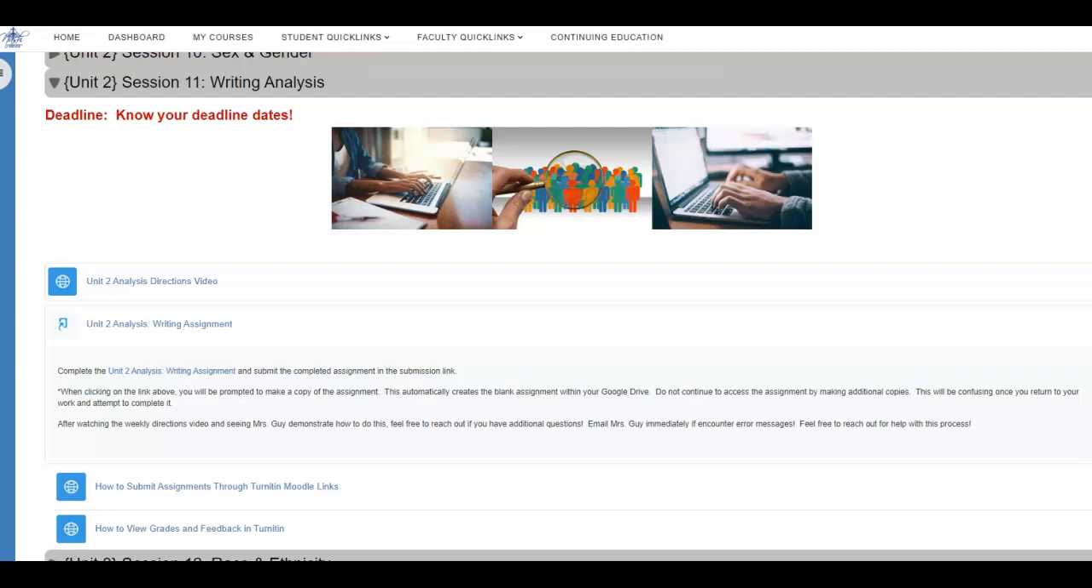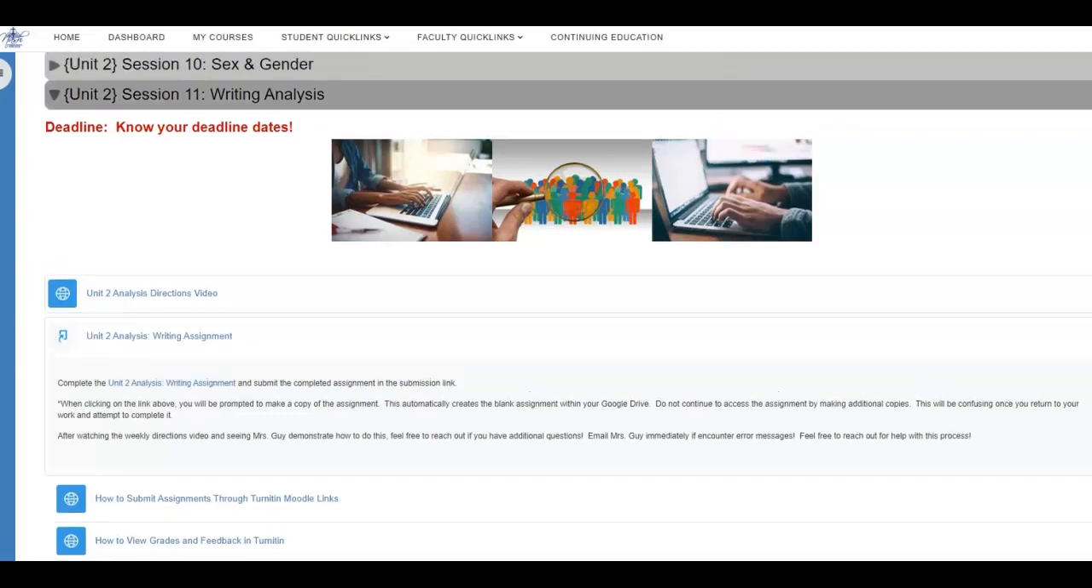So, Session 11 is our Unit 2 writing analysis, the writing assignment that sort of culminates what we've learned in Unit 2. You have now made it 2/3 of the way through the course, which is fantastic because there's only 3 units. Once you wrap up this unit analysis, you're going to be a full 2/3 of the way done. So congratulations.